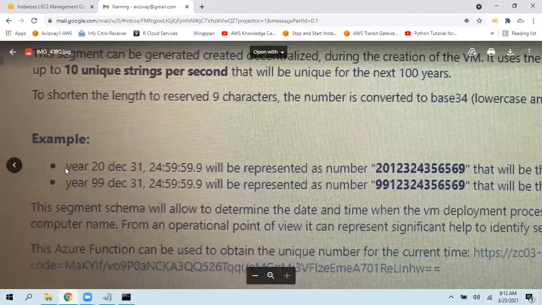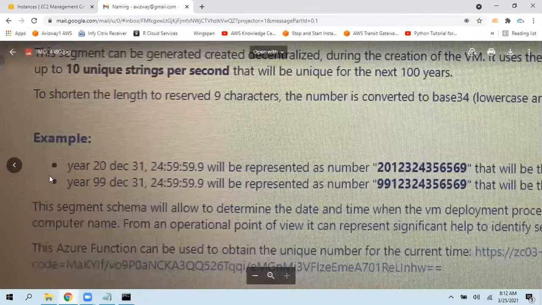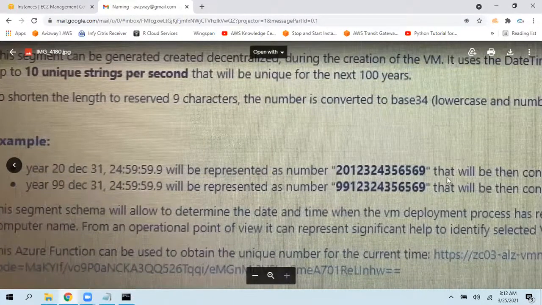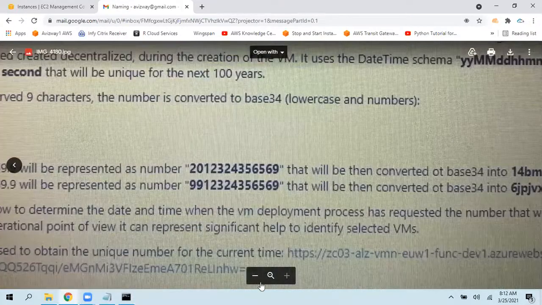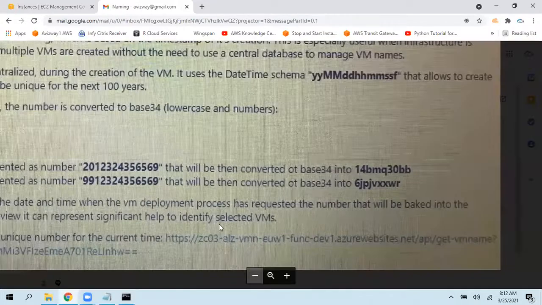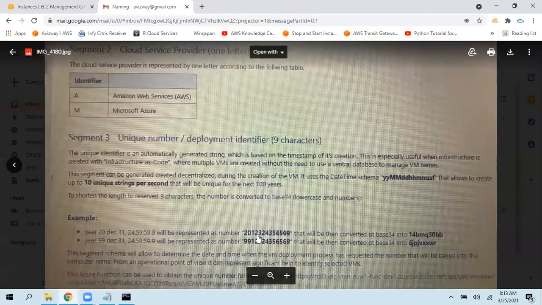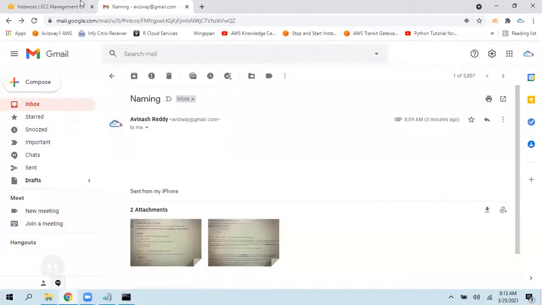This is an example. When it is launched, for example, on December 31st of the year, that is going to be converted with base 34 and all. So we are going to use a different application to generate that unique name based on the client. Actually we need to give the client name, then it is going to generate it. So this is a mechanism we follow, right?